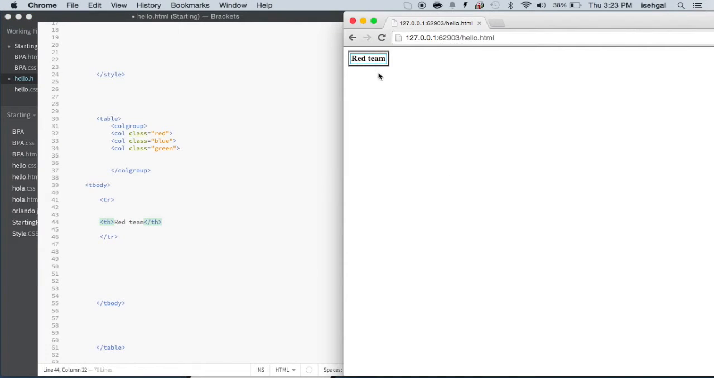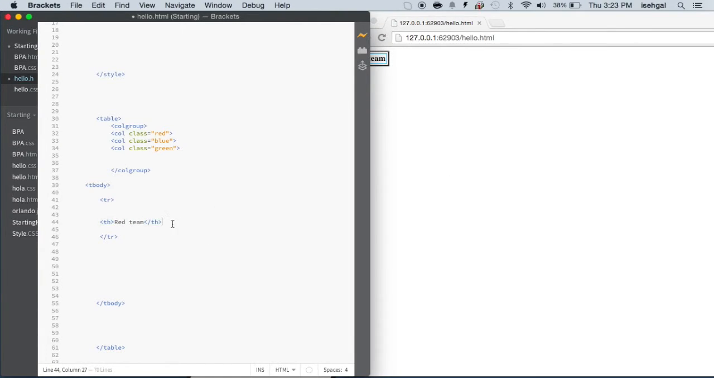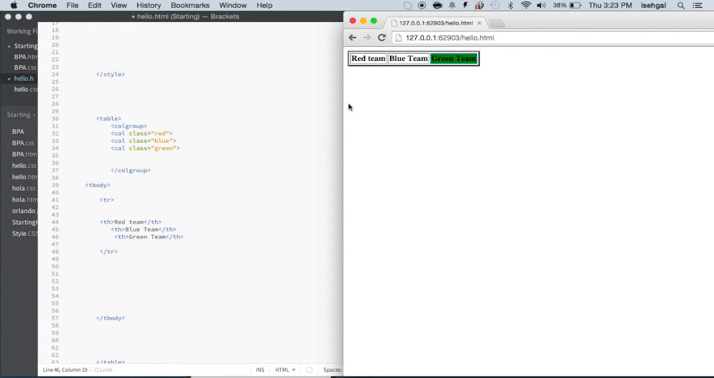And let's see what happens. Yep, I got my column. That's one of my columns. And so I'm gonna open up another table header, and I'm gonna say blue team, and that'll be my second table column. And then I'm going to open up another one, and then within this table header, I'm going to say green team. And there we go. We've opened up 3 columns. Now what do we do?